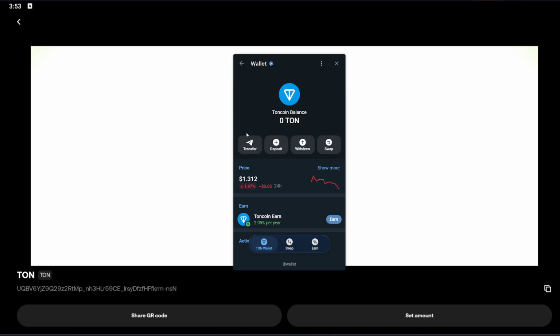After tapping Send, you will be prompted to paste the OKX TON wallet address that you copied earlier. Ensure that you accurately paste the address into the designated field. Following this, enter the amount of Toncoin you wish to transfer, making sure to verify your available balance before proceeding.